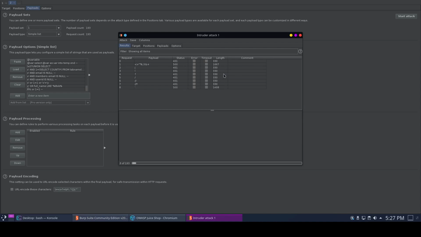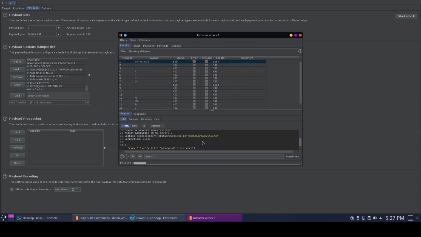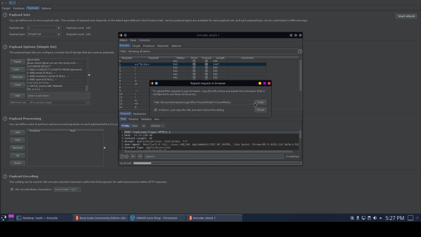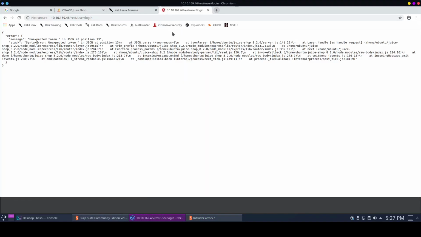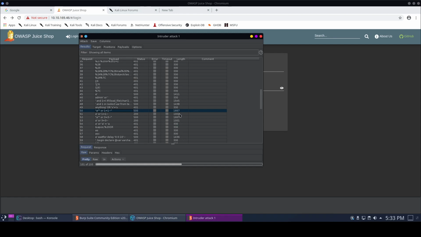As you can see, the response length is similar for these, but we got one different here, and one different here. Let's examine them. We can right-click here, choose request in browser, in original session, copy the URL, and see what we got. And this is an error message. Let's go back and wait for this to finish. All right, so this one is unique actually, 1001.